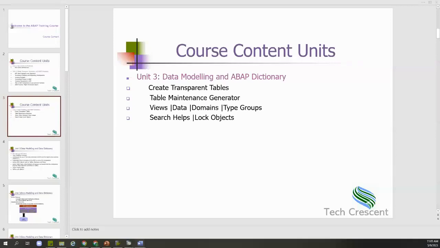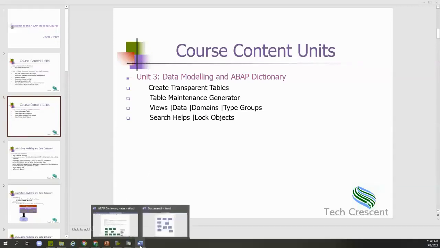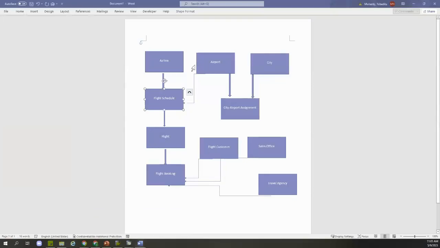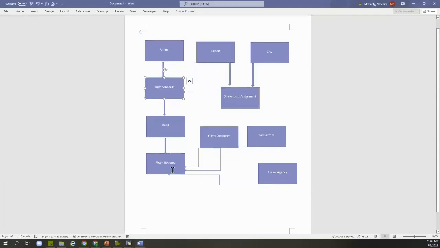Say, for example, whatever we will create in SE11 is called a transparent table. And we will show the relationship with each other in this ABAP dictionary. I'll show you that. So, let me show you one graphical representation here. Suppose, for example, this is called a relational data model, basically a flight data model. There are a few tables in SAP ABAP like SCARR, SFLIGHT and all. So I'll show you those things.